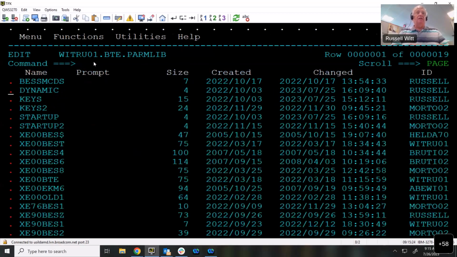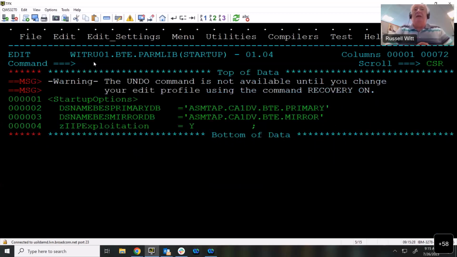Now, the startup is the startup parameters, and that's the name of my primary and mirror database and whether or not I want to exploit the zIIP. And I said yes to the zIIP, and I gave it the data set names that I had just defined using that VSAM file.